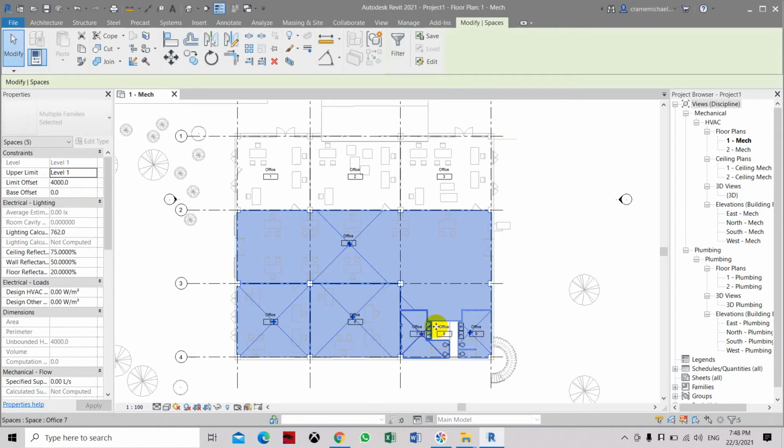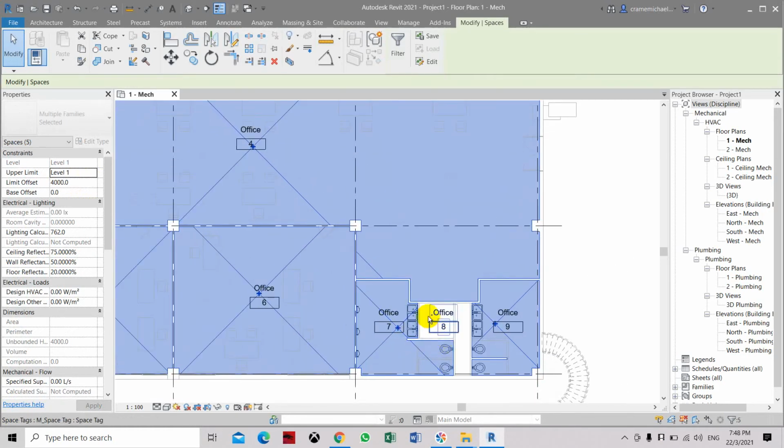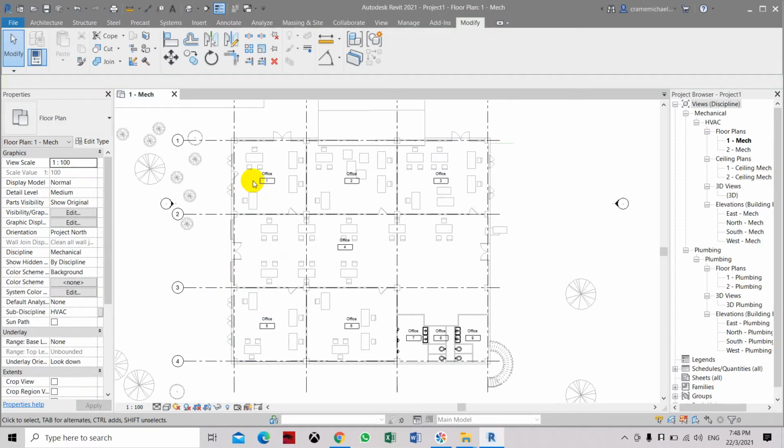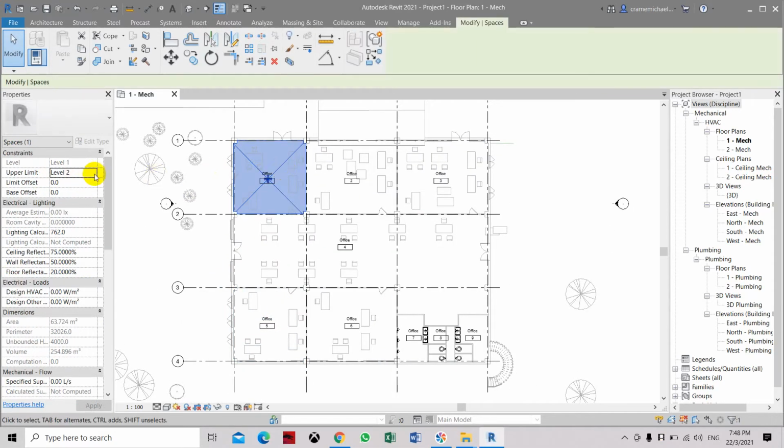While pressing control, we can select all the other spaces. So we can identically change it to level 1 and make this 0. What it means is the limit of offset is sometimes for the ceiling level. So click apply. Hopefully we have changed for level 2, because we did this update because we want to know the volume of the room in terms of the floor to floor level.